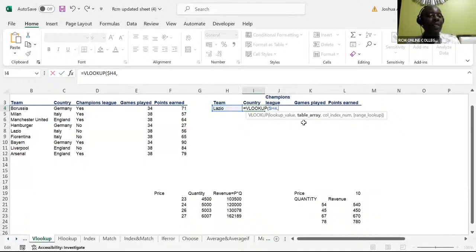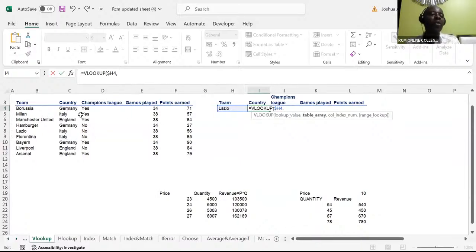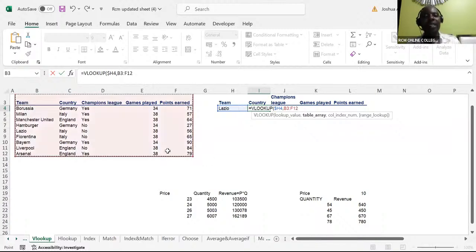From there, they want me to give them the table array. So the table array, ladies and gentlemen, is here. What I need to do is highlight this entire table. For now, you can just highlight this manually. Before you get to know the shortcuts of highlighting, you can highlight manually. And all table arrays, in financial modeling, will always be fully anchored. So for table array, full anchorage means that you press F4. From there, ladies and gentlemen, comma.